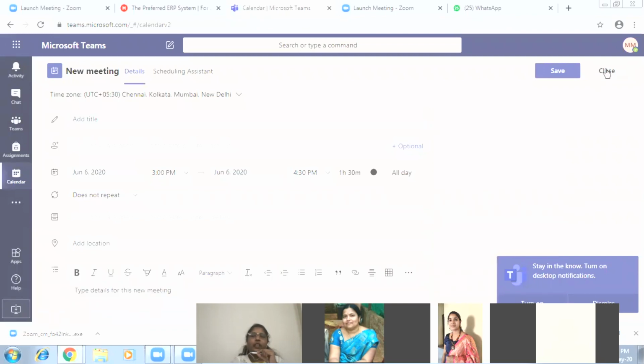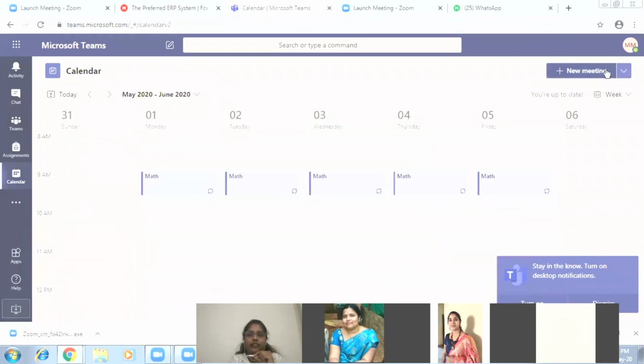For the students also, we'll be sending their credentials, their user ID and password. Even the students will have the same desktop, and they will go to calendar. Students also will directly go to calendar and they can see the scheduled meeting there. Monday they will see the scheduled meeting, 9 o'clock math. So they will directly click on the join button and they will join the class. Is it clear, teachers?